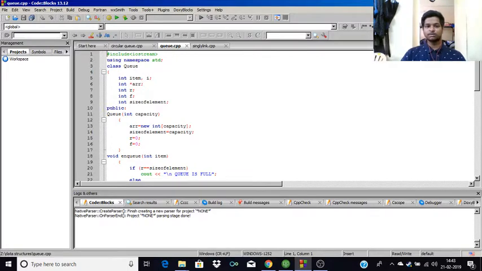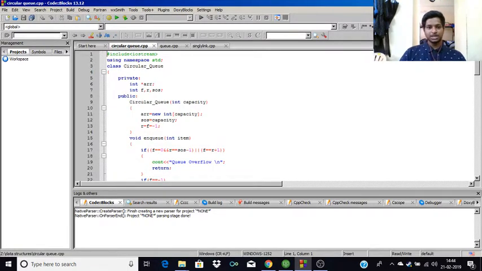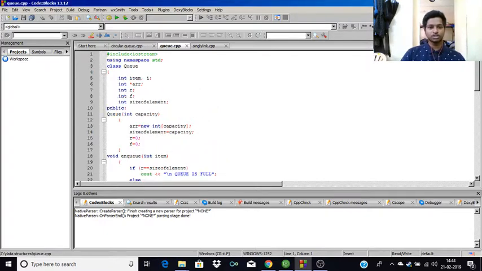Today, I'm here to tell you something about queue and circular queue. It's an array implementation of circular queue and queue. In my previous video, I told you about the stack data structure, and this is now the queue data structure. So, first of all, I'm going to explain queue.